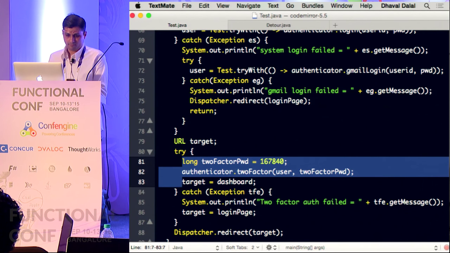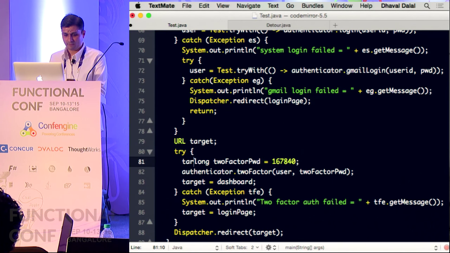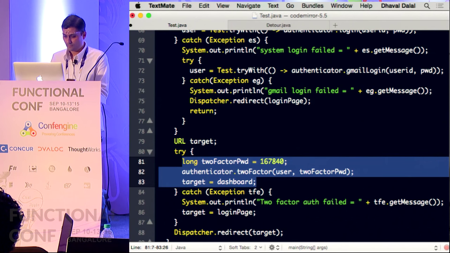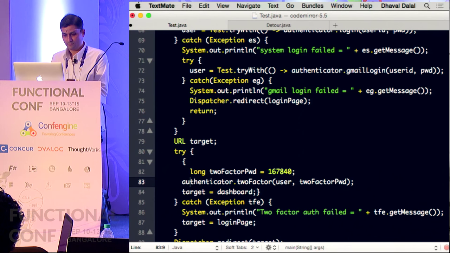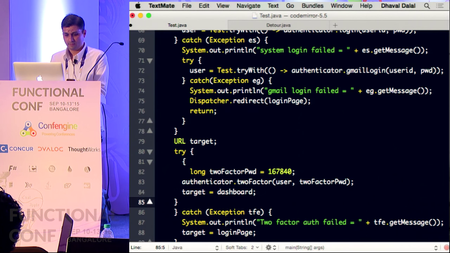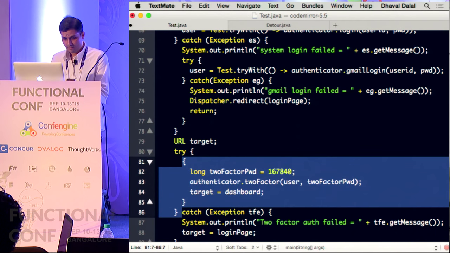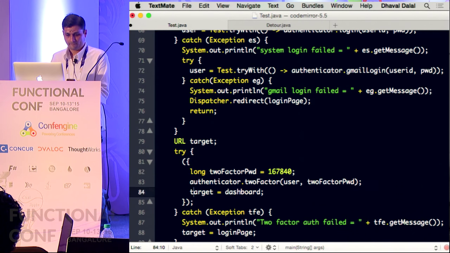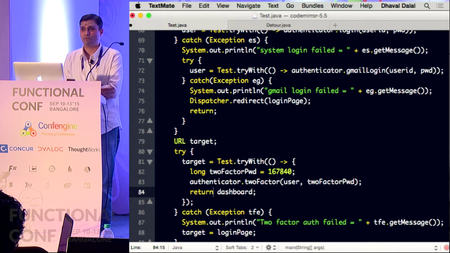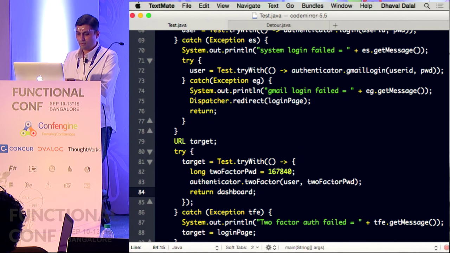Before I do this, I would have to do a little bit of work. First I want to wrap this, and here I want to put this inside a function and say Try.with. And this is going to be the wrapped lambda. And this would be the target, and instead of assigning it from here, I'll say return dashboard. Make sense? Let's run this code.